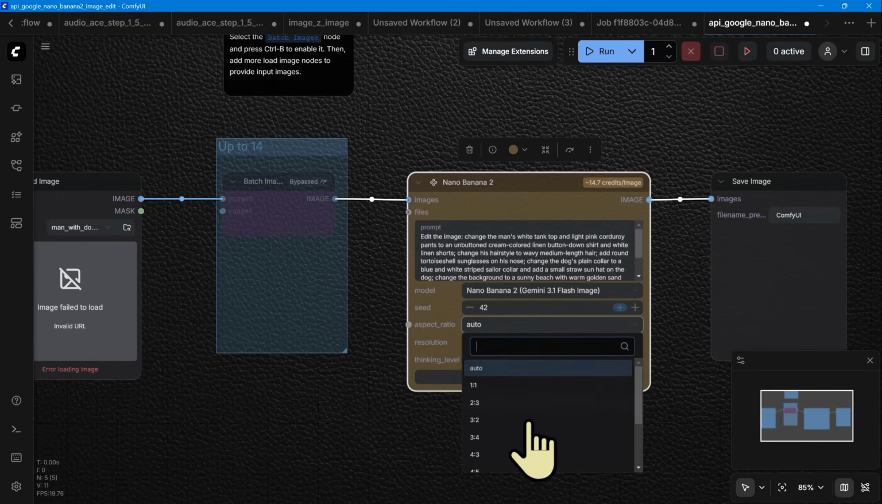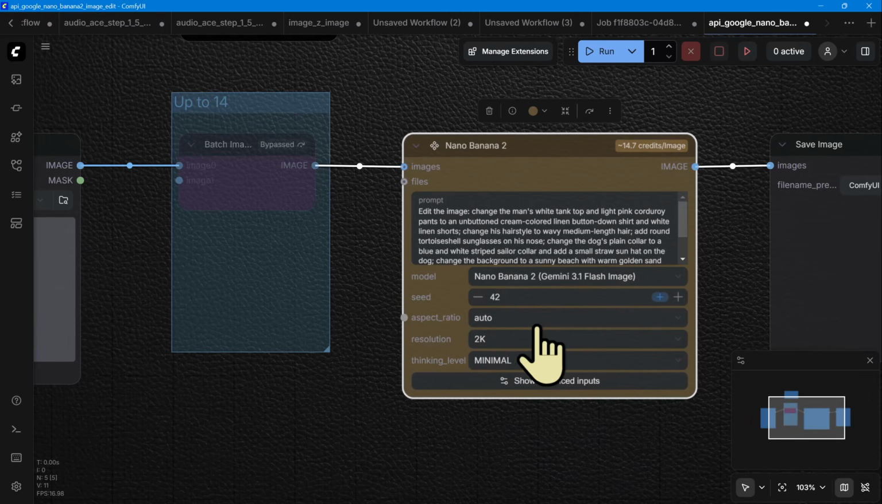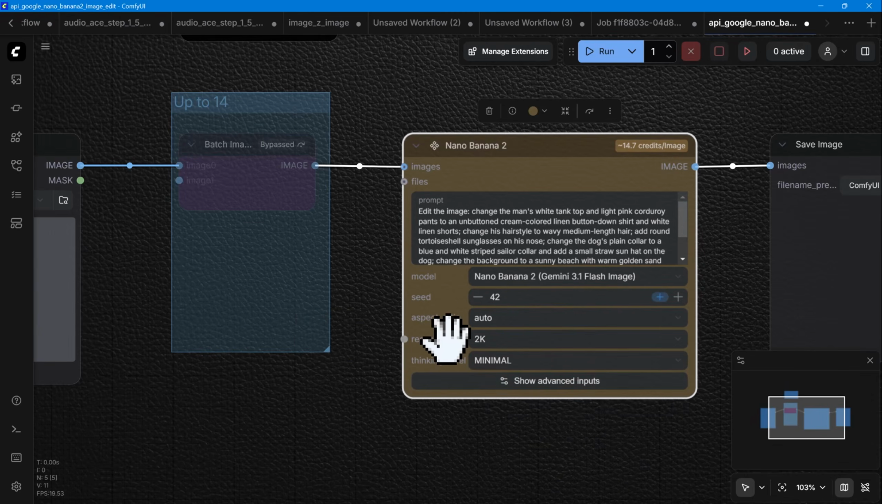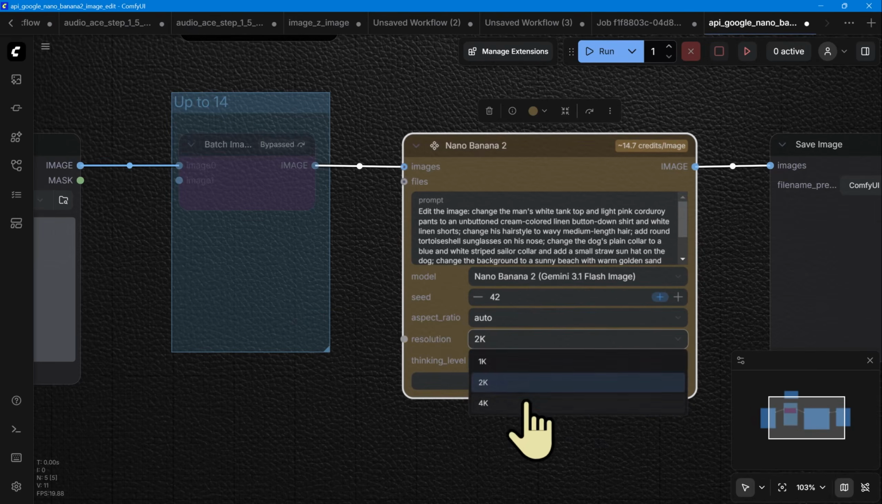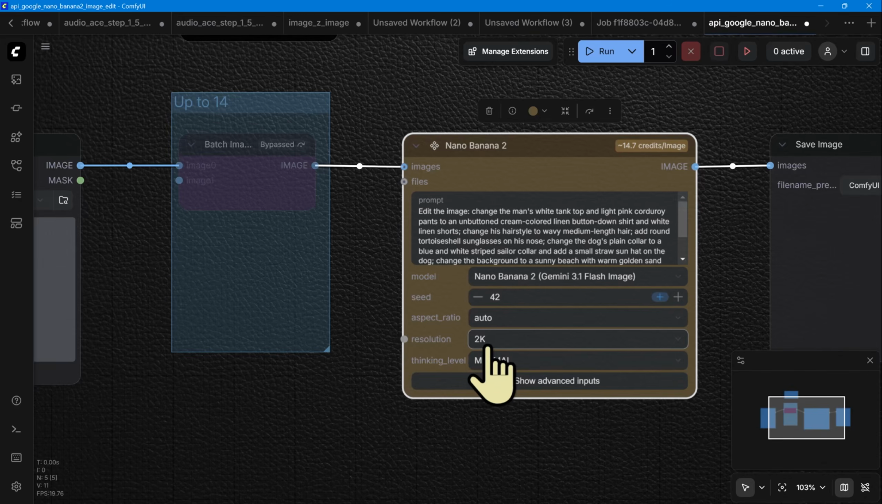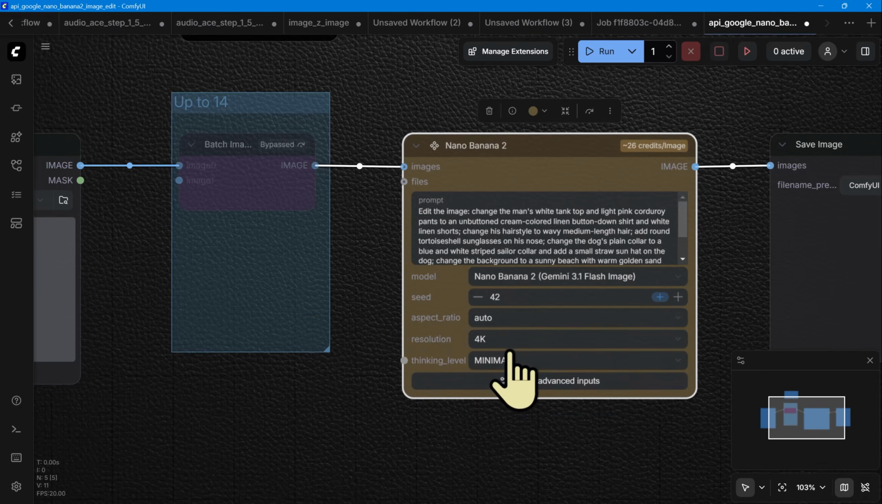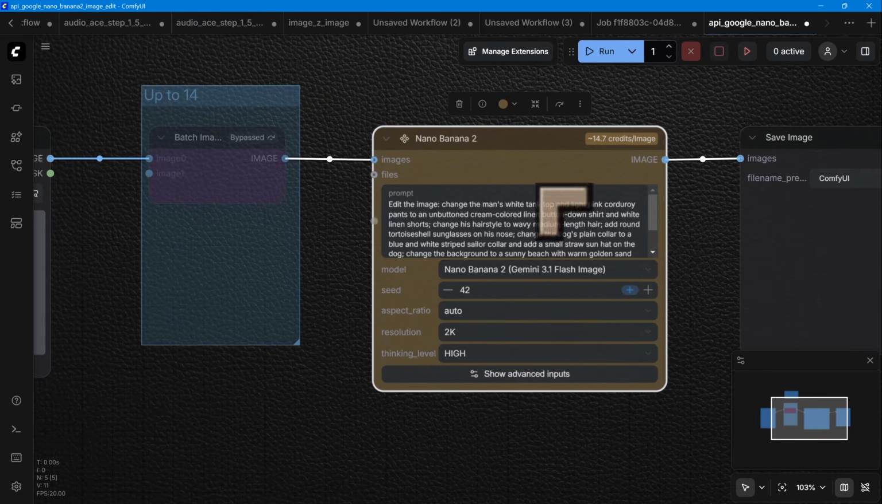Aspect ratio is auto, which is cool. I haven't seen that before. Minimum resolution size can go up to 4K. So it's just 14.7 credits for a 2K image. For a 4K image, it goes up to 26 credits. Not bad. Should we try it first with the 2K and thinking level, whoa, minimal to high? What happens when we go to high? It remains the same in terms of the credits.